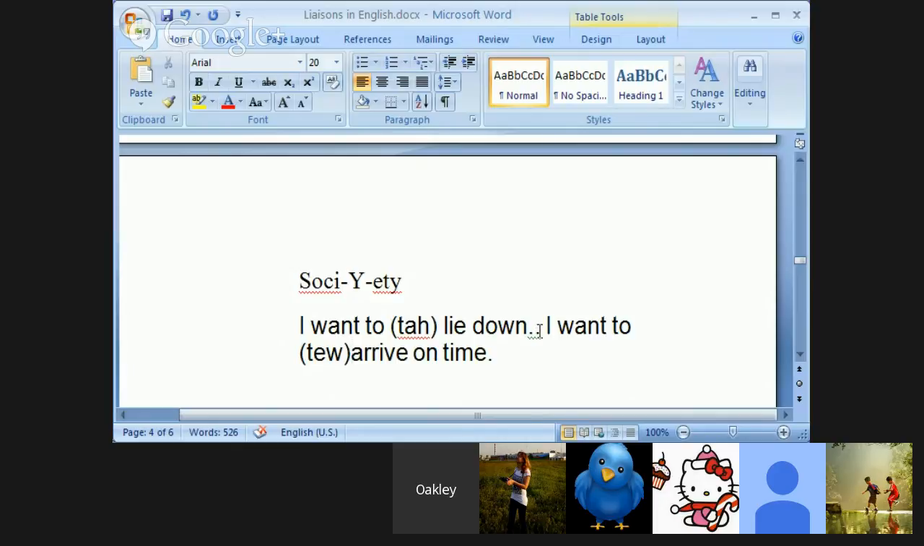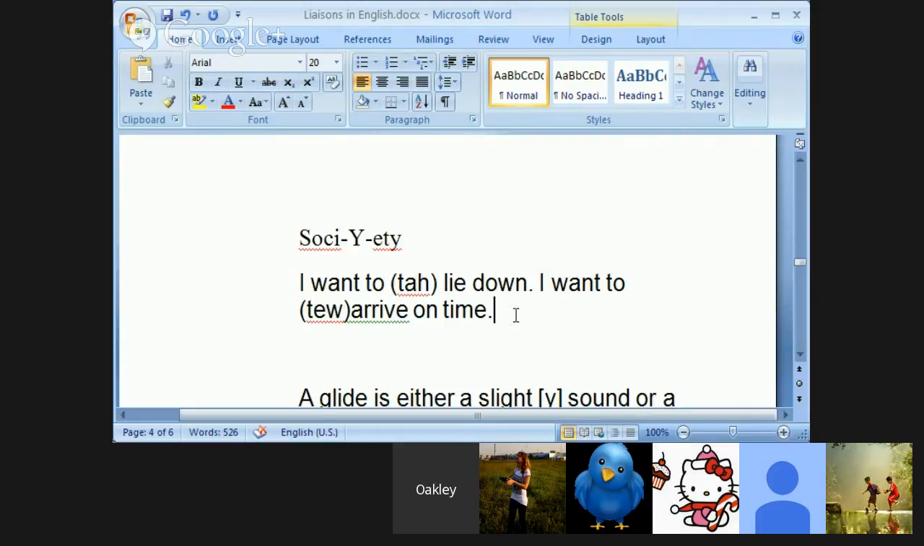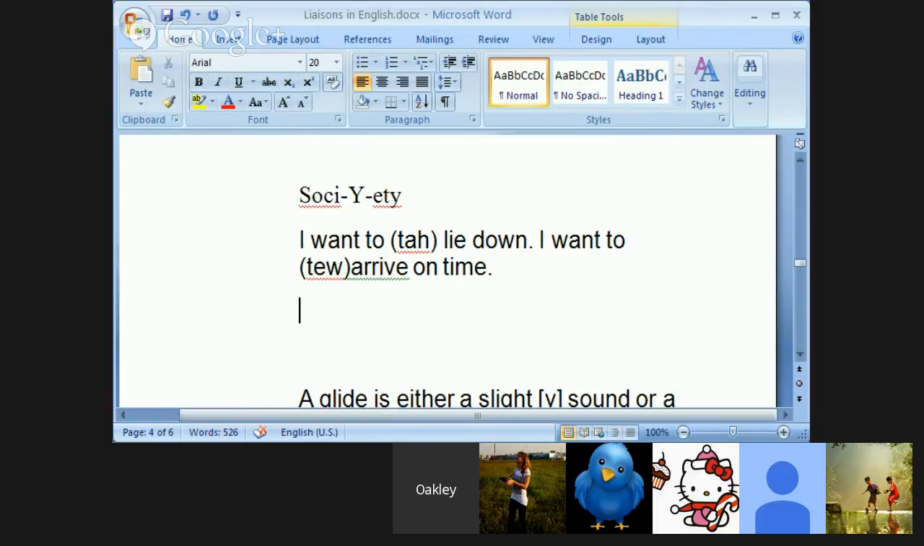All right. Now this is a little bit of a sucker's bet, because in reality we would not pronounce this completely. We would actually reduce this even more. Heidi, how would I really say this? Okay. I want to lie down. I want to arrive on time. Yes. I wanna lie down. Right. We would actually just cut out the T sound altogether. I want to lie down. This would be a very common reduced form. Really common.